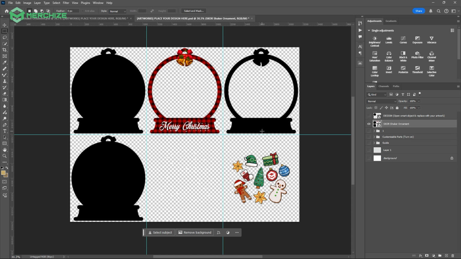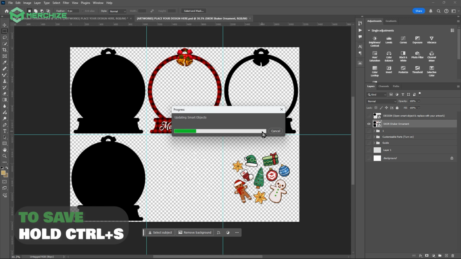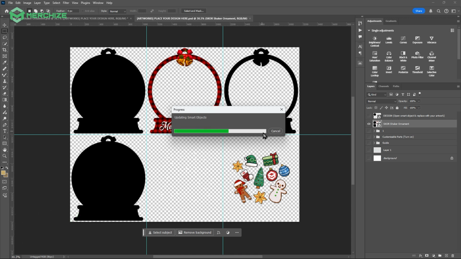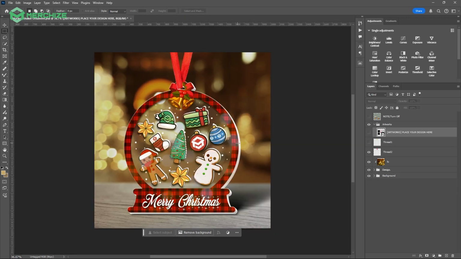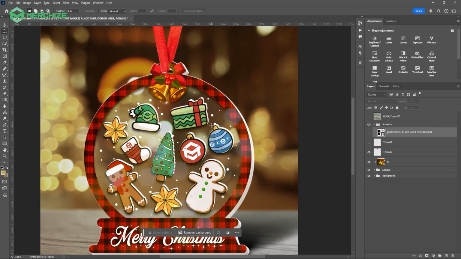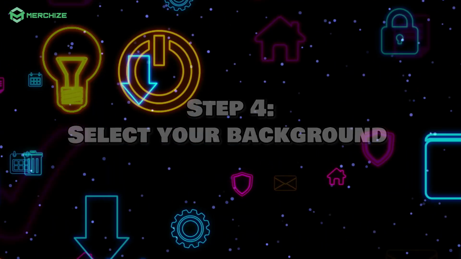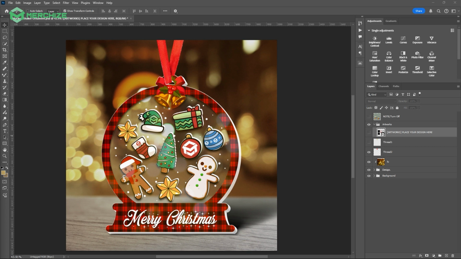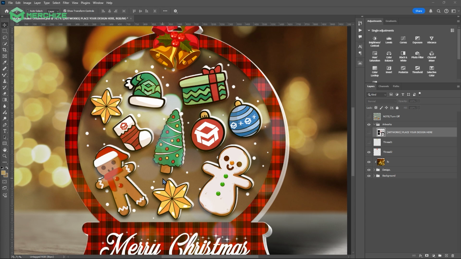Once you finish filling this template, save this Smart Object by holding down Ctrl+S, close this tab and come back with our mockup file. Now you will see your design has been adopted to this mockup. However, if you notice, the charms inside the ornaments look quite odd. They look like they are floating around.